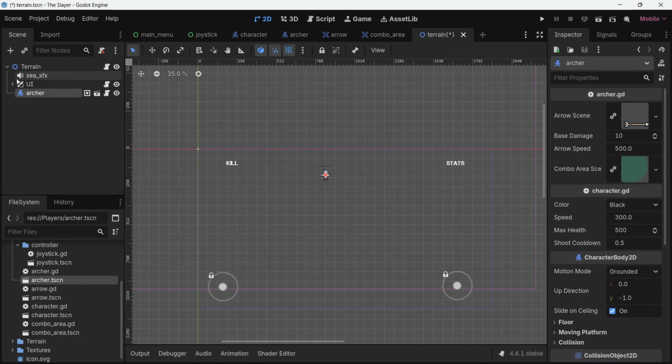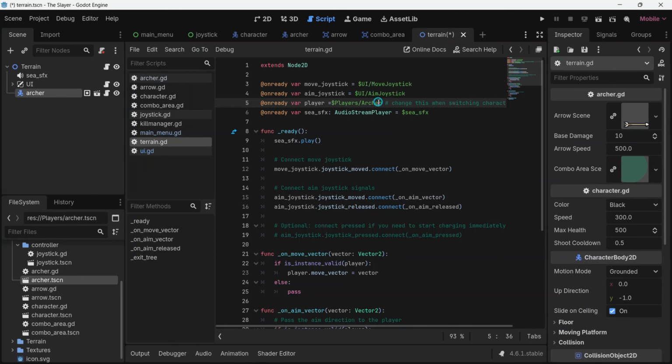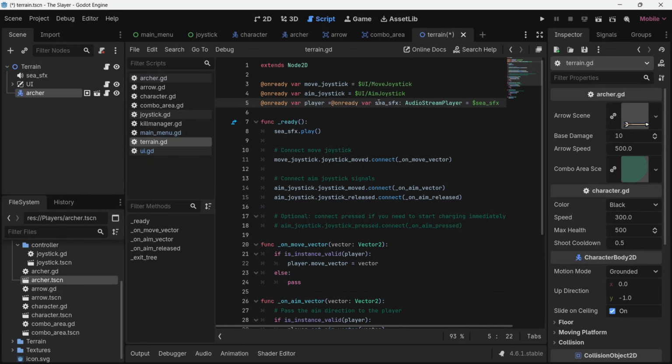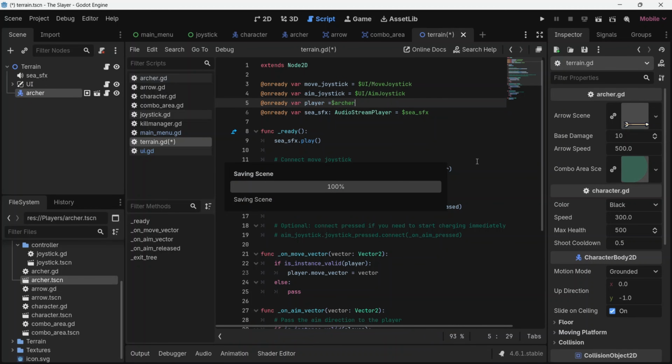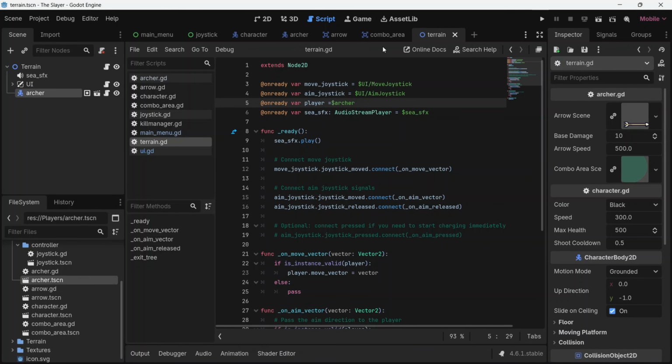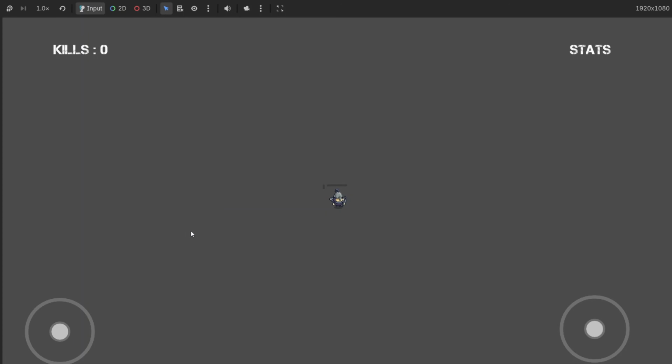I'm going to add the R shade to my game and back to terrain script as well. Make sure that the player path is actually correct. So we gotta drag and drop the R shade right at the equal sign. Now, I'll run my game directly from here. I can literally move my player. As you can see, this is quite smooth.